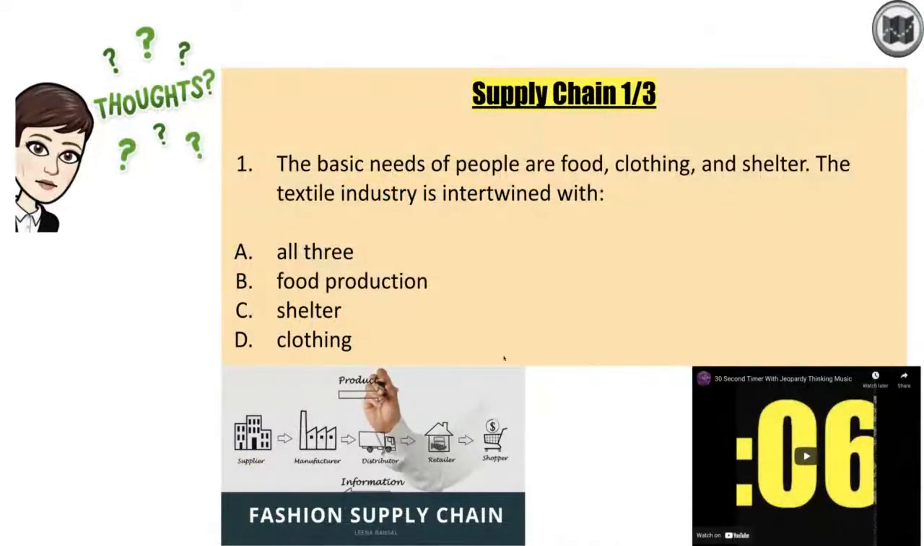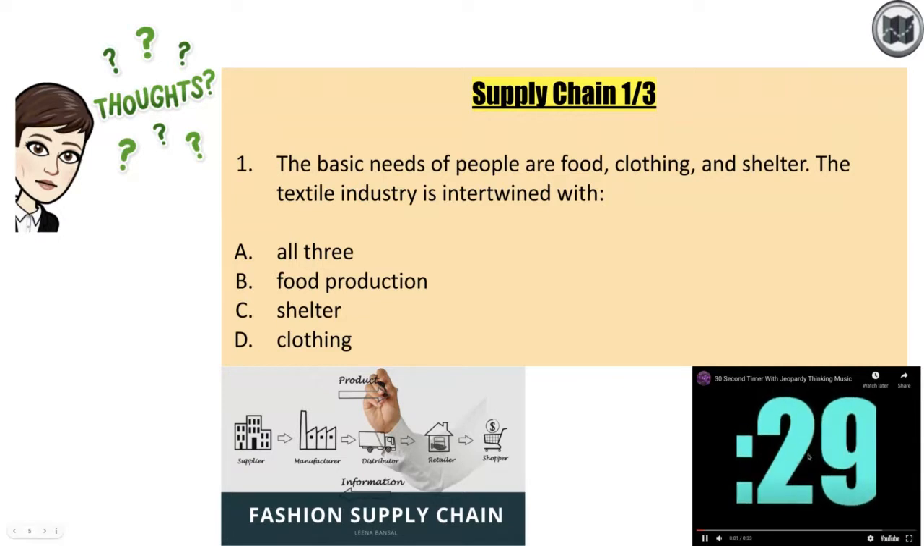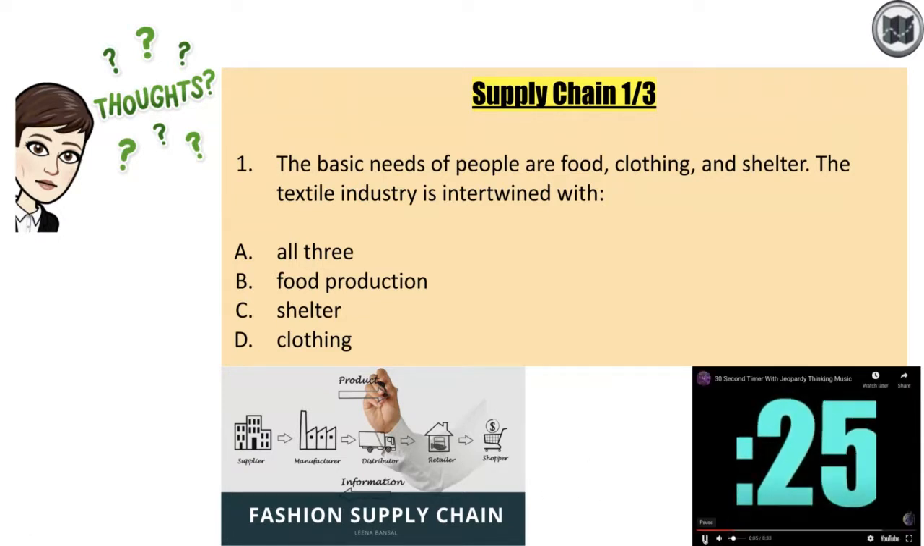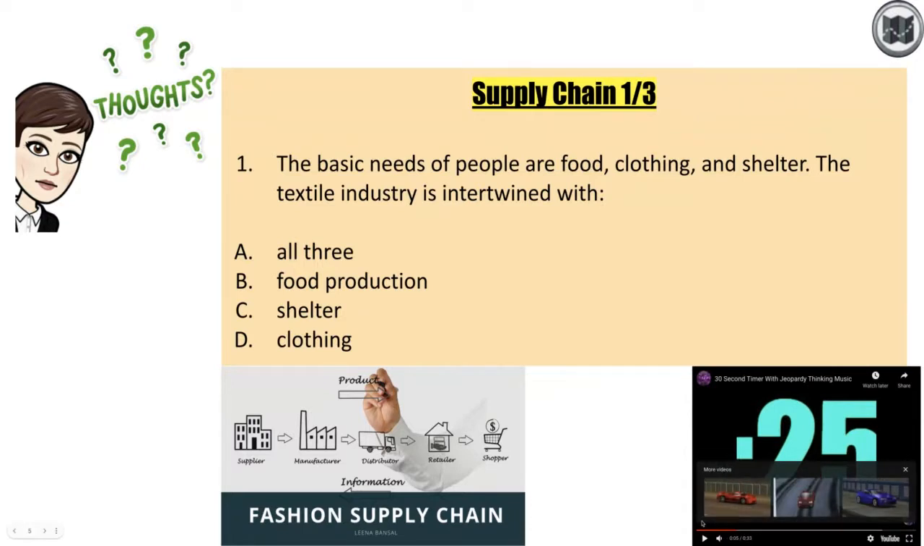We also added a 30-second timer. So for example, I would read the question: the basic needs of people are food, clothing, and shelter. The textile industry is intertwined with, and then we run the timer here. Within those 30 seconds, the teams all huddle up and talk amongst themselves, trying to figure out the answer. They have to use up the 30 seconds.